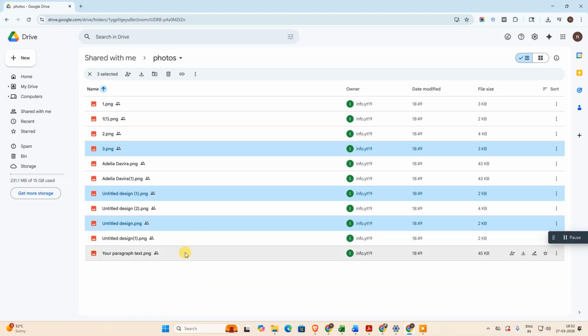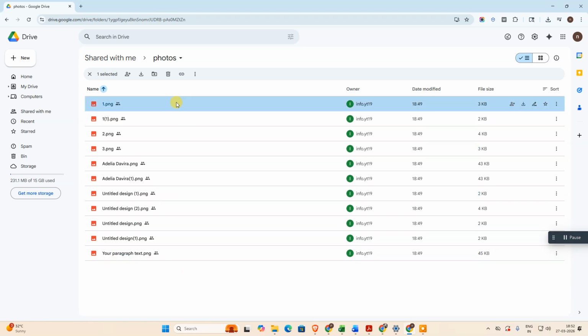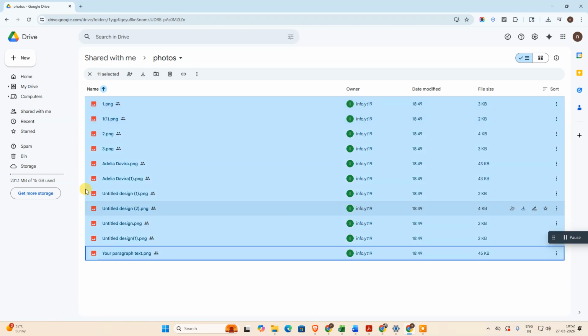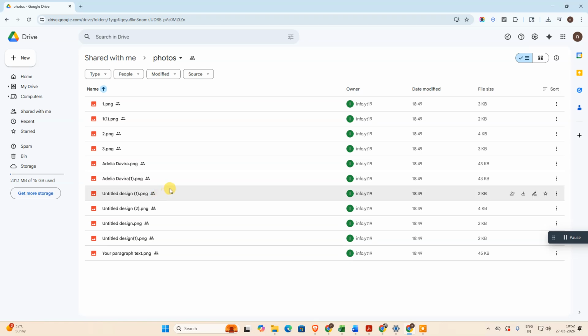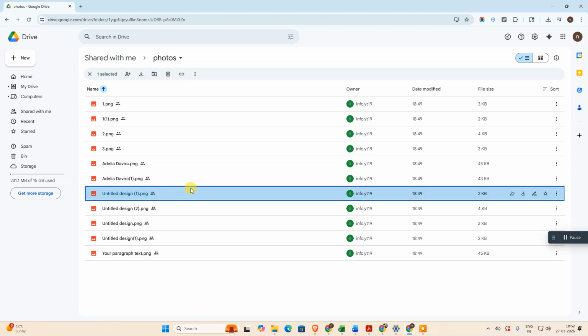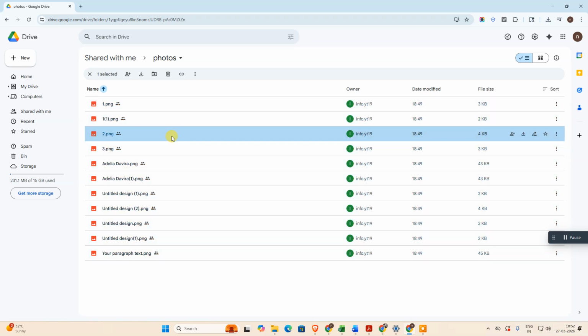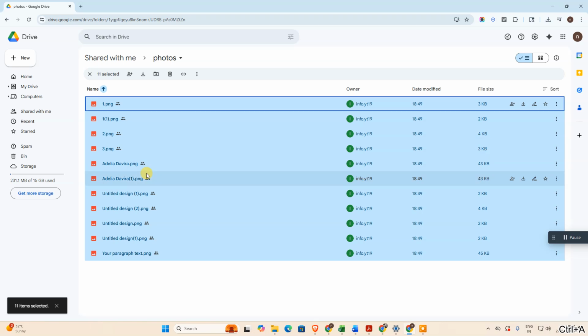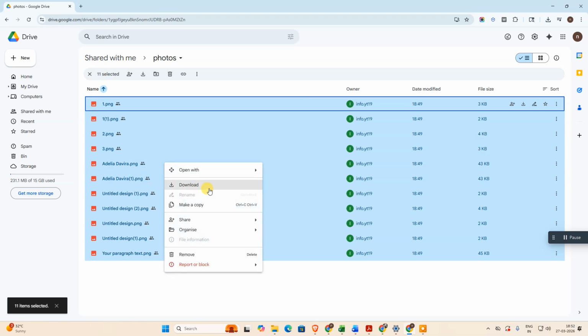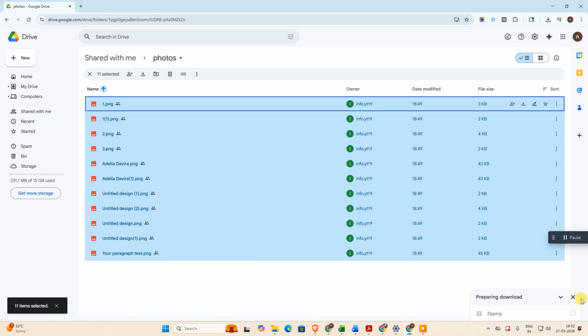And if you want to select all photos, select the first photo, then hold the shift button and select the last photo, and it will select all. Or you can simply press control plus A, and it will select all. Now with everything selected, right click on any photo, and here you can see the download option. Click on download, and Google Drive will start downloading the photos in a zip file.